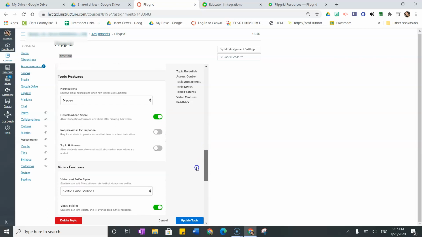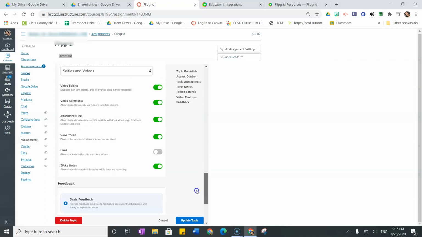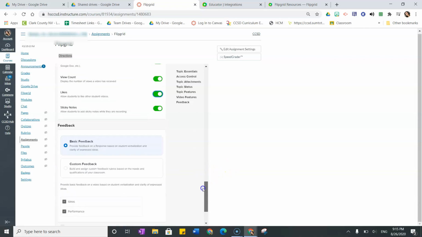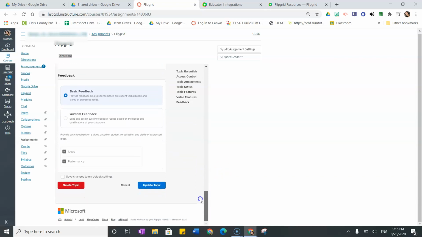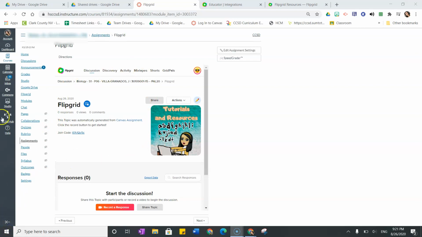Right now it's activated, and there are different features right here that you can set up: video editing, video comments, attaching a link, view counts, and allowing students to like each other's videos. That's pretty much it. Once you have all the features that you want, you update the topic, and then they will see it. Now I'm going to show you what the students will see. So we're going to go to student view.